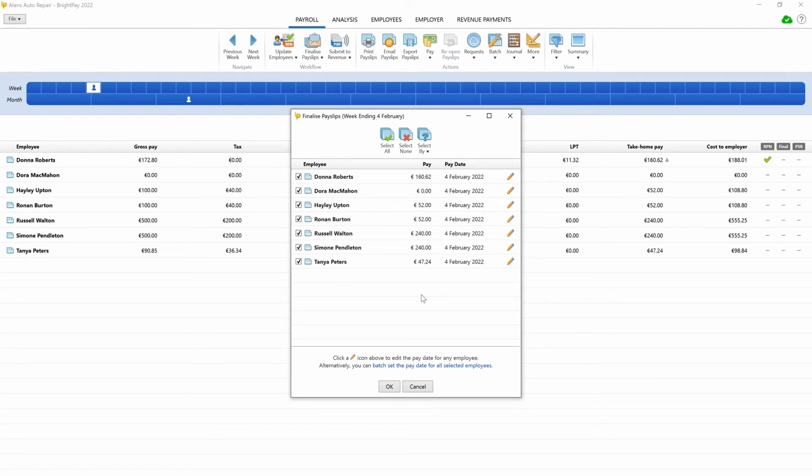If you wish to update all employees at the same time and the pay date is correct, simply click on OK. If you only wish to finalise payslips for some of your employees, untick any employees who you do not wish to include in the update and click OK. These employees can be finalised later.